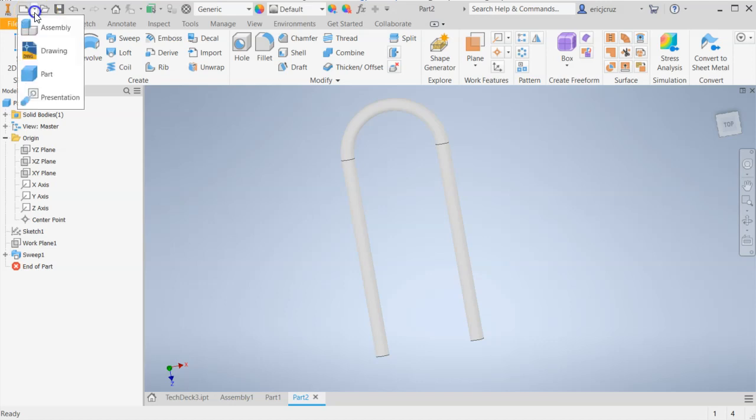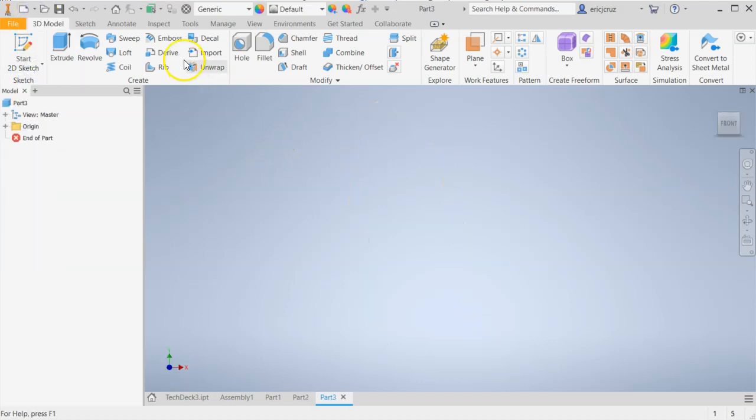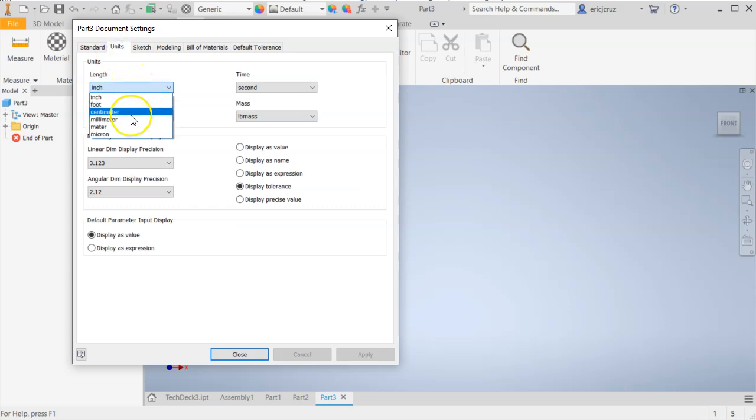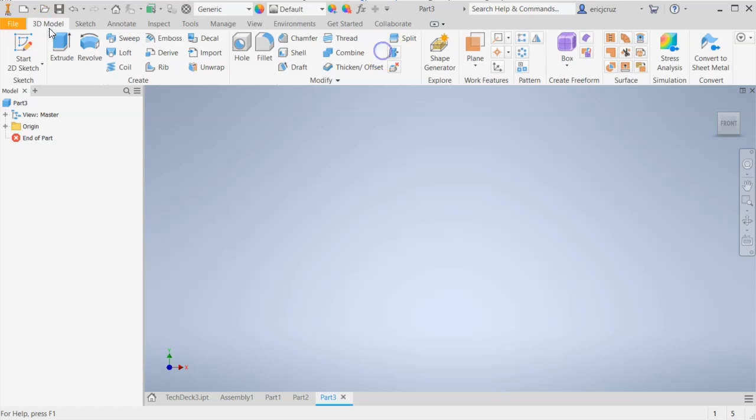So open up Autodesk Inventor, start a new part, and I'm going to be working in millimeters. I'm going to get really creative here, so I want you to just follow along and try to make something similar. It doesn't need to be exactly the same. The main point is that you learn how to use this command called sweep.